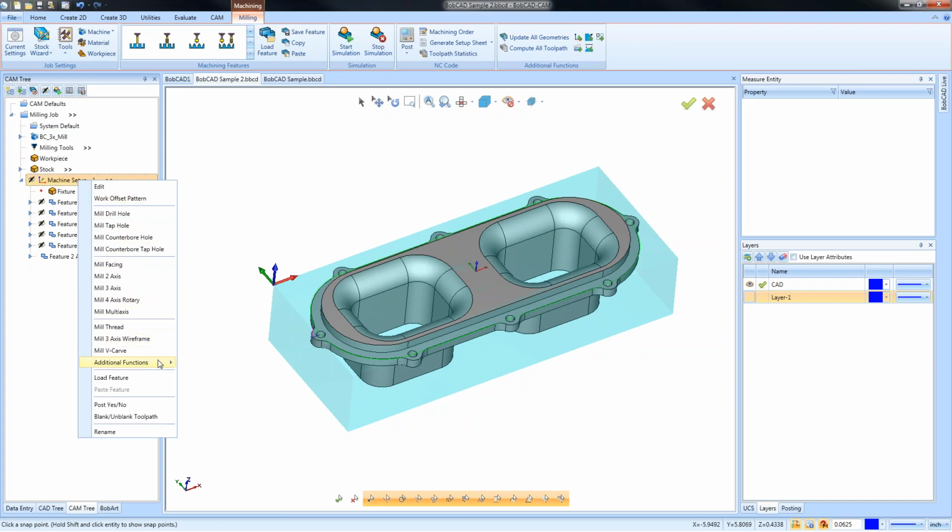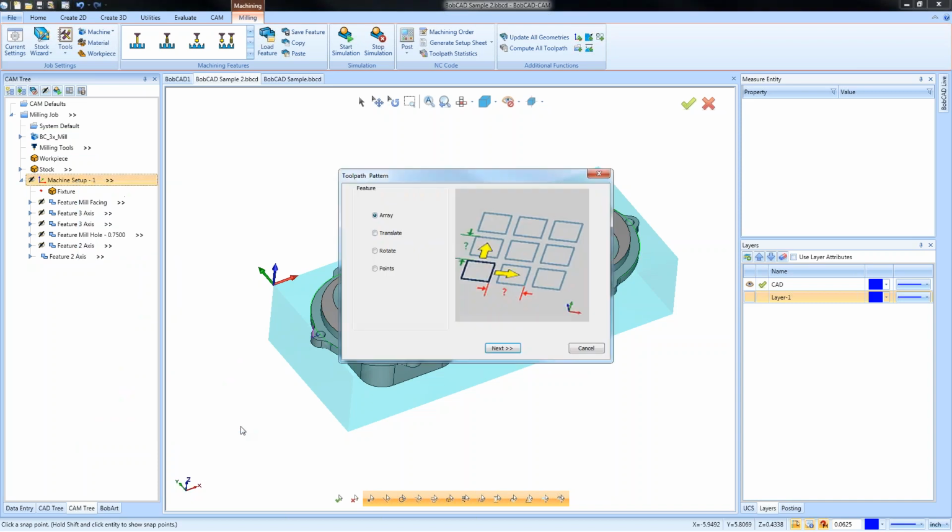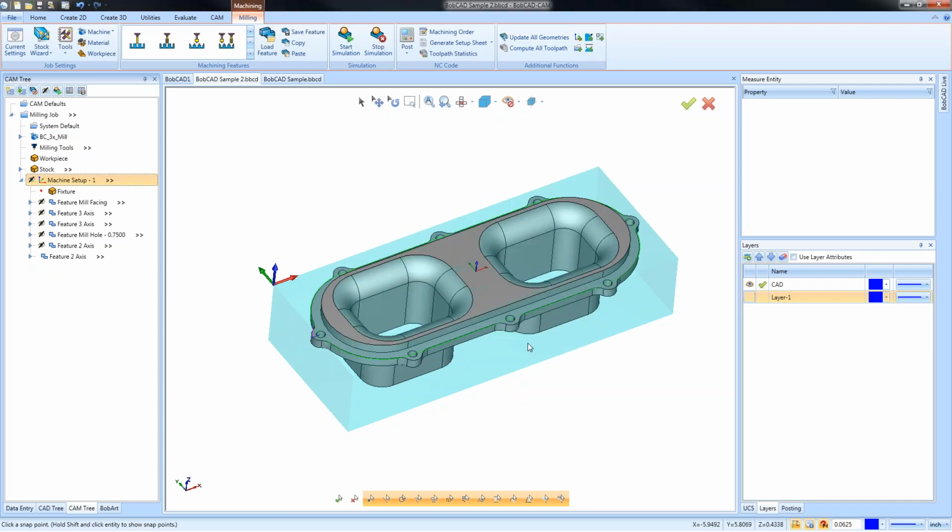A toolpath pattern, if we were going to cut a strip of parts out of the material, we can come down in here, we can say add toolpath pattern, and there's a number of ways you can do this: array, translate, rotate, or points. This has been around since version 24. The benefit of this is you can program it once.